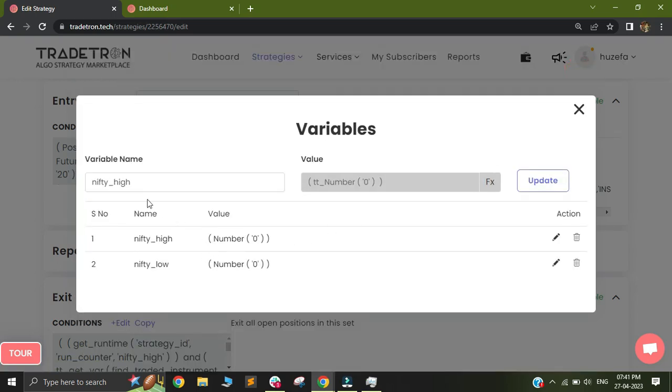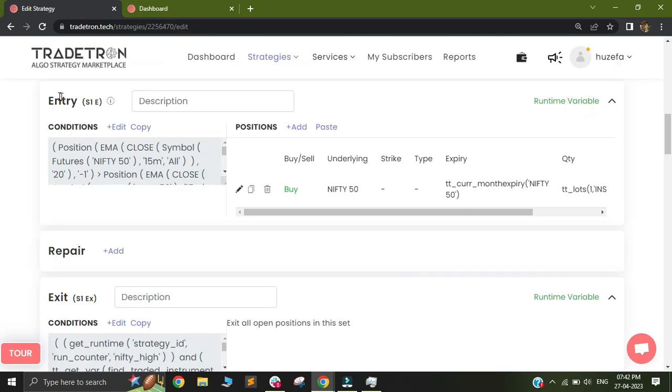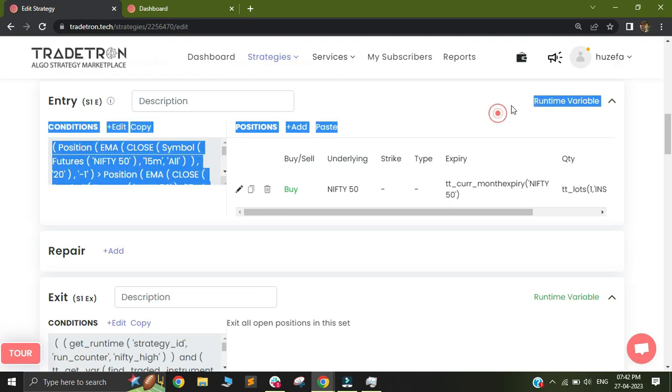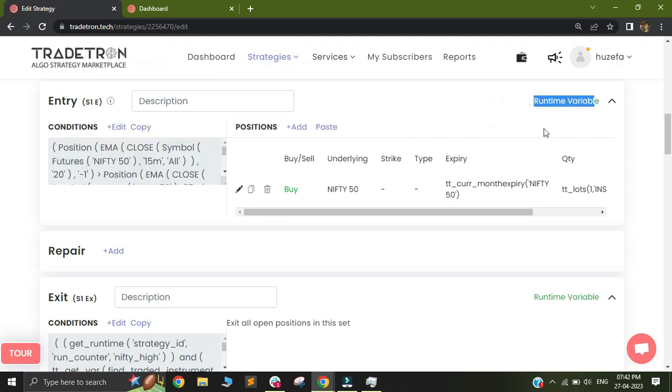By looking at the same variable name and giving it a value of number 0, you're making sure that this same variable is not being used elsewhere in your strategy. So this variable will now cease to exist since you have given it a value of number 0. You can do this for the high and the low so that this variable gets killed, and again your entry conditions will be checked. If your entry conditions are true, it will take your entry trade, and after that it will generate a new set of runtime variables based on the new trade.